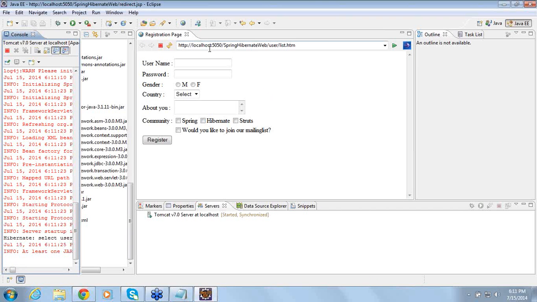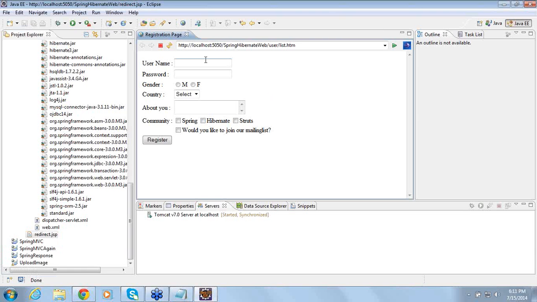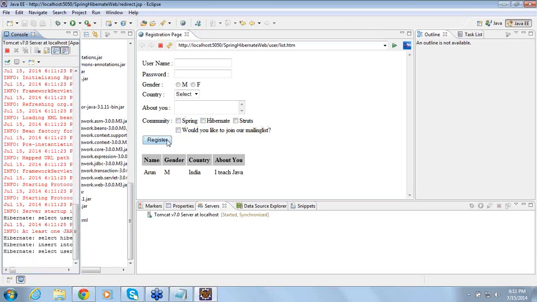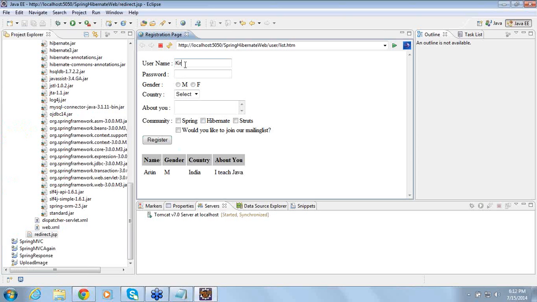Yeah. So this is what I have. Okay. So Arun, change your password and country. This is what I'm doing. It is adding to the database, and after adding the data to the database, I'm reading everything here. Let me add another piece of information.